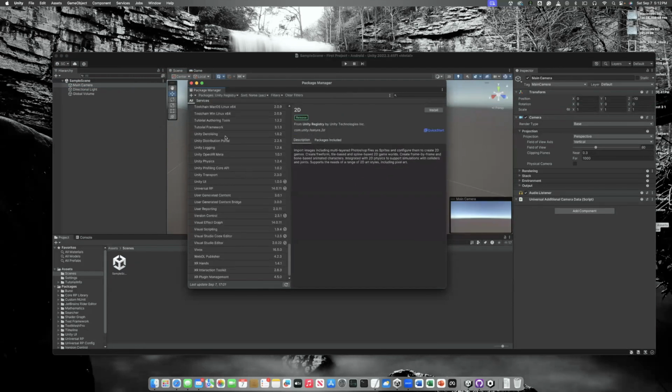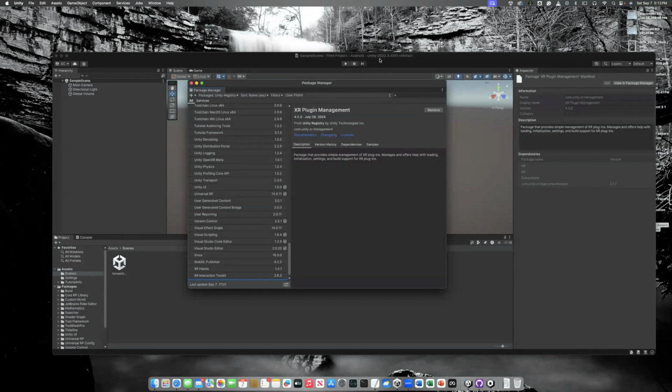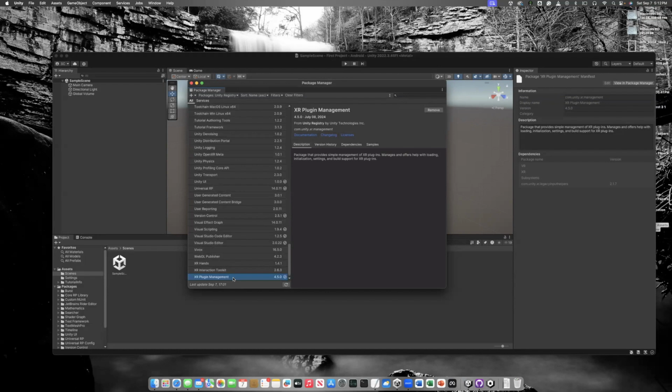Scroll down completely and then we have to download XR Plugin Management. XR means all the VR and AR stuff; all the necessary plugins can be found in this XR Plugin Management. So we need to install it. Let it install, and I will come back when it is installed. Okay, so our XR Plugin Management is installed.